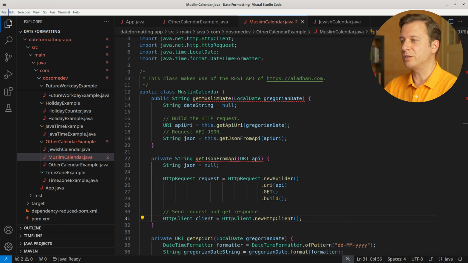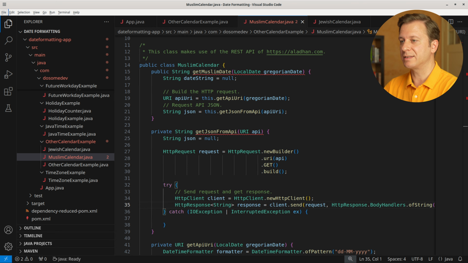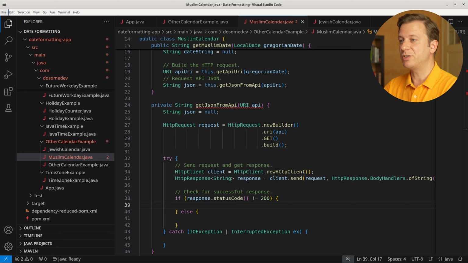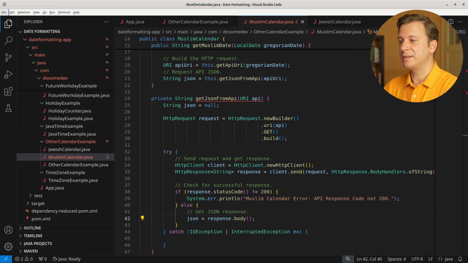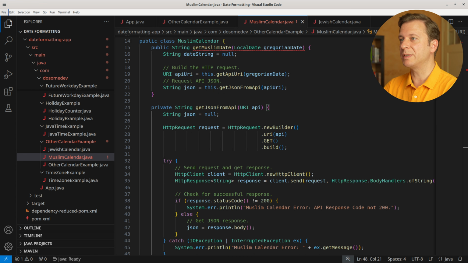For that we need a new HTTP client so that we can use the client to send the request that we just defined. As the send method can result in an IO exception or an interrupted exception, we put it into a try-catch context. Here we also need to check if the HTTP status code is 200. If it is not, we print an error, Muslim calendar error, API response code is not 200. But if it is 200, we get our JSON by accessing the body of the HTTP response. Alright, let's return it to the caller and get back to the getMuslimDate method.